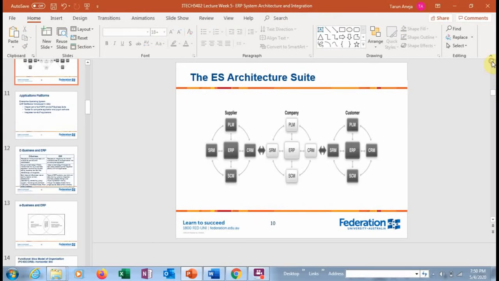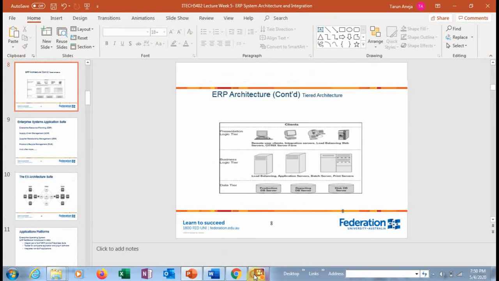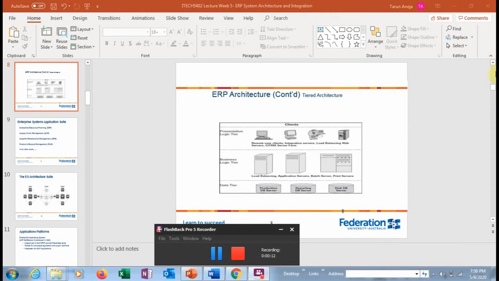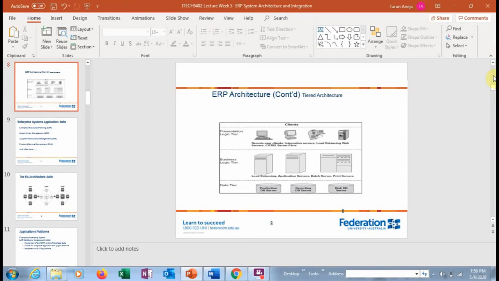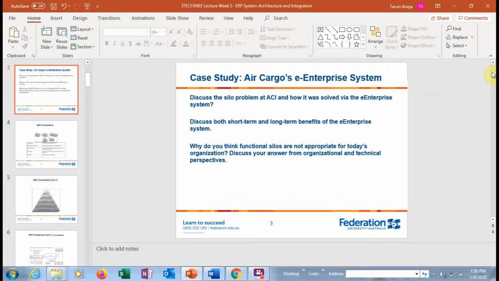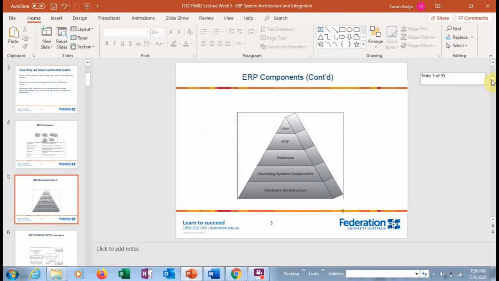So in week 5, we'll learn about the ERP system architecture and integration. Here we'll learn about the different types of ERP architecture and how this architecture helps to grow the business. And it is surprising to see that the ERP integrates all the components of the business, which are users, ERP, databases, operating system, and obviously hardware. It is a very important thing.